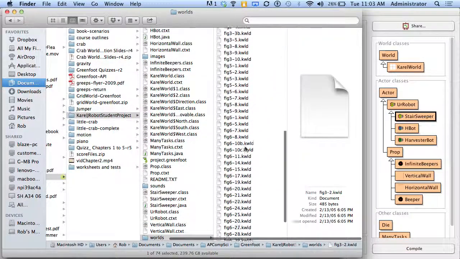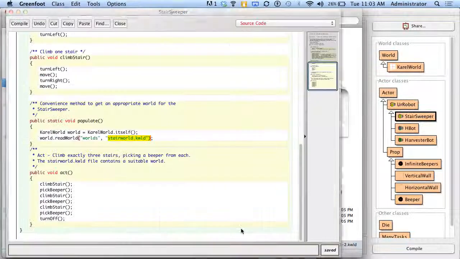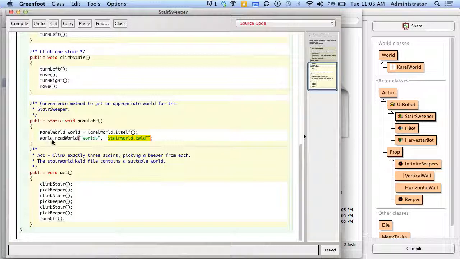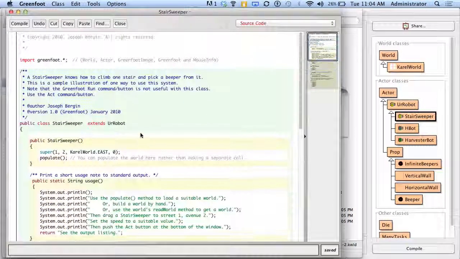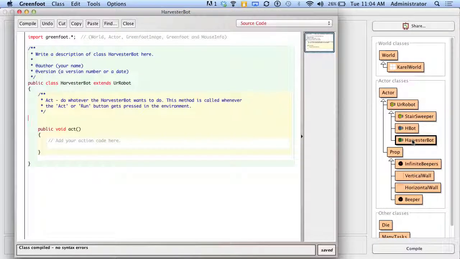Here's the Stair Stepper. I think it's down at the bottom. There it is, Stair World. Okay. You can see that he runs a method called world.readWorld, and the first parameter is the folder it's in, and the second one is the name of the file. Okay. So all we have to do is put a populate in each one, and we can populate with the right world.